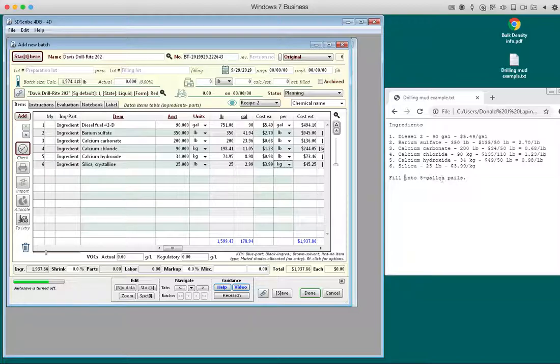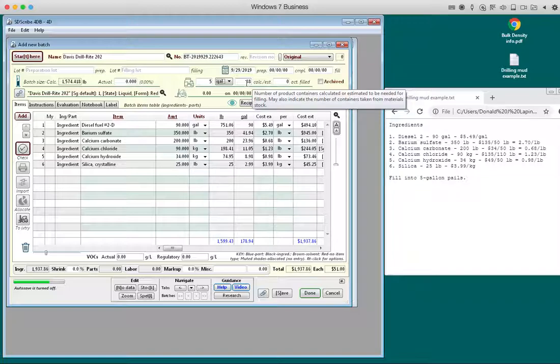Okay, we've got our ingredient list, my 6 ingredients there, and I put a note to myself I want to fill it in 5-gallon pails. So up here where the little containers icon is, I'm going to put a 5, and I'm going to change this to gallons. Okay, so it's saying for a 1,600 pound batch, it's estimating 38 pails or 38 containers are going to be necessary.